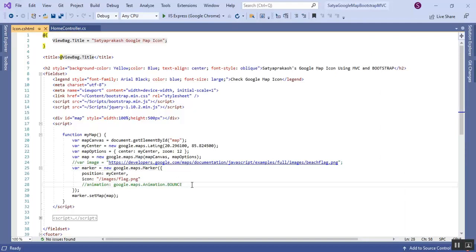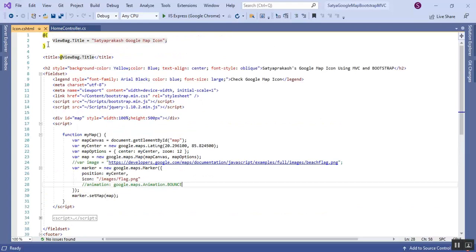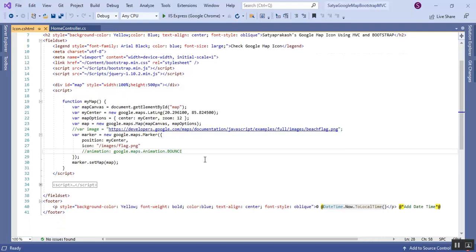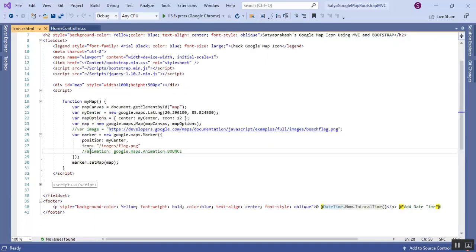I'll show you. We need to run our application. I already told you that this code is common. This same code structure I have used in my previous video where I implemented the animate controller action methods, but for icon only 3 to 4 lines I have changed. First of all I have set the icon property and it contains the relative path of my image, whatever is in my images folder. So we need to run my application here.